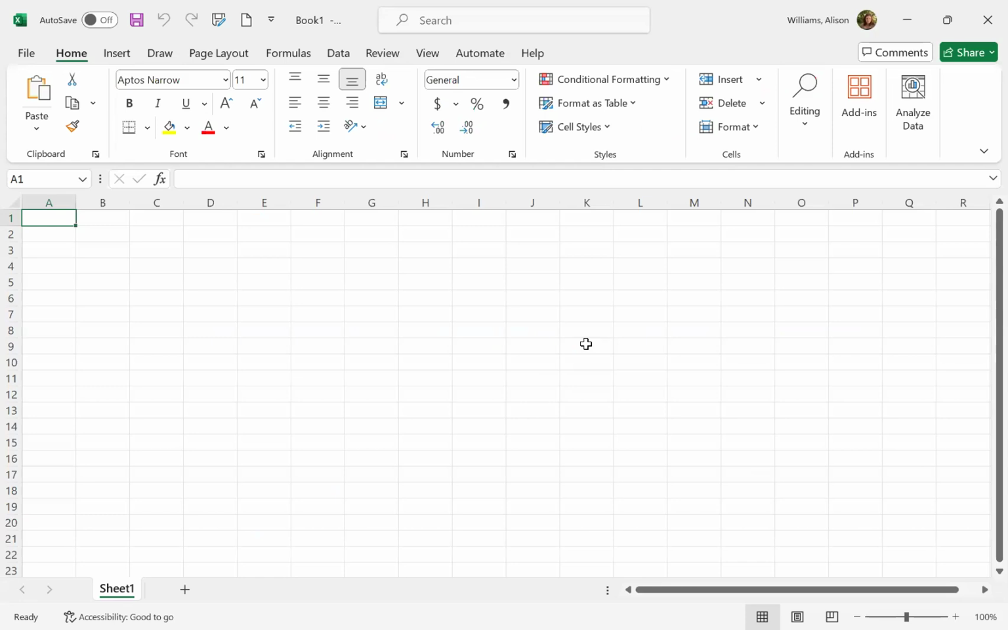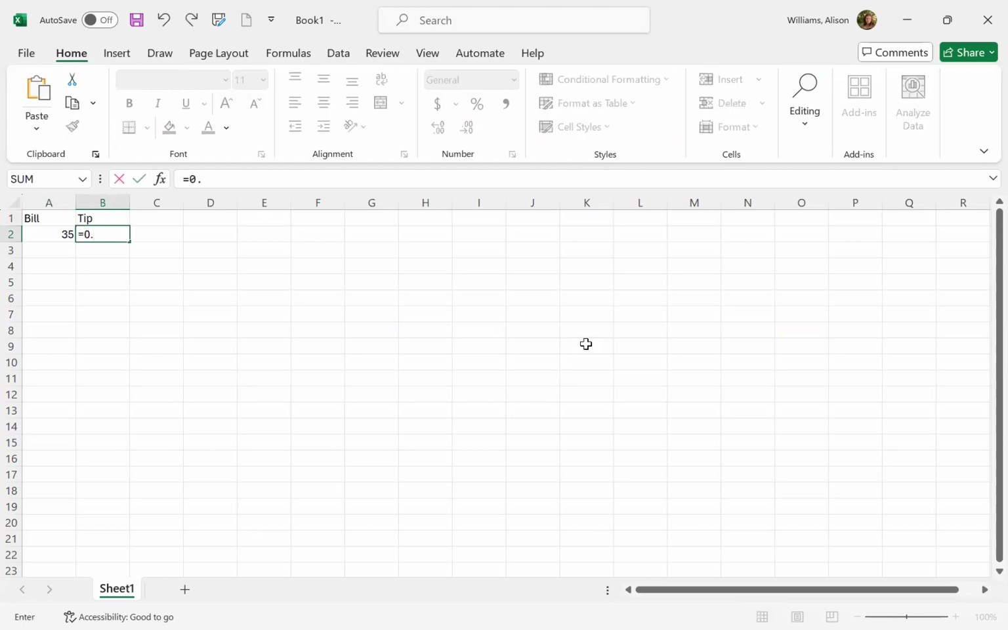So here's what I'm going to do. I'm going to create two columns. I'm going to call the first one the bill, and the second one is going to be the tip. So on $35, I would like to calculate what the tip is. According to what we just said, we would do equals 0.18 times 35. Great. It calculated that for me.